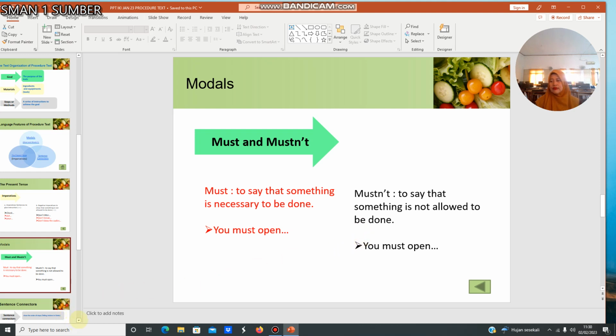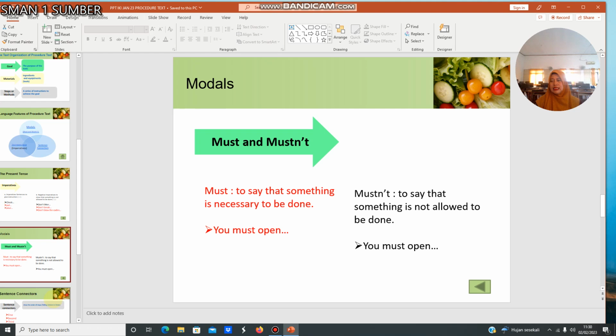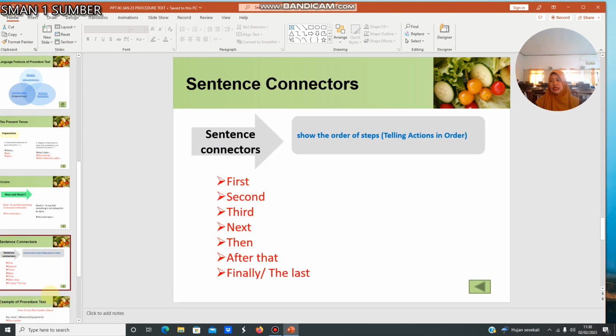And the last important language feature in the procedure text is the sentence connectors. These show the order of the steps or tell actions in order. You can use words like first, second, third, next, then, after that, and for the last, you can use finally or the word last for the step.